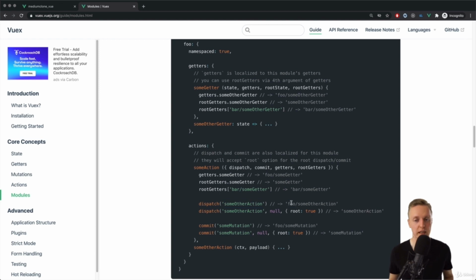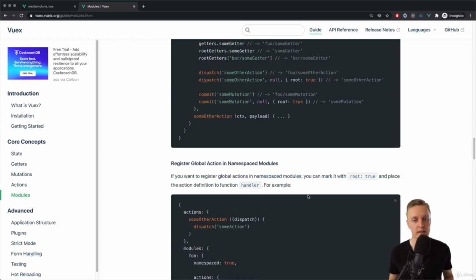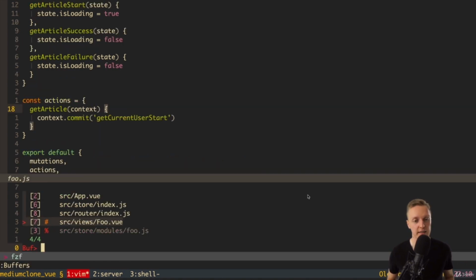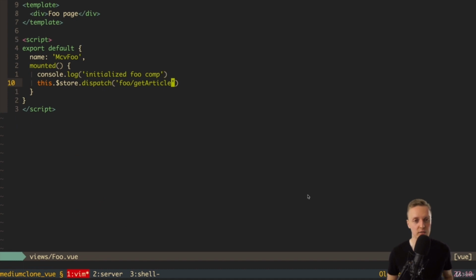just like a string, and then it will be namespaced with foo, for example. If we need it with root, then we write root true. But there is also one other problem. As I already said, I will revert it, so let's leave it like this. And as I already said, for example, we are outside. So outside we can either commit something global, like for example just get article, if we registered it somewhere where it is global, or we can commit it with the namespace.